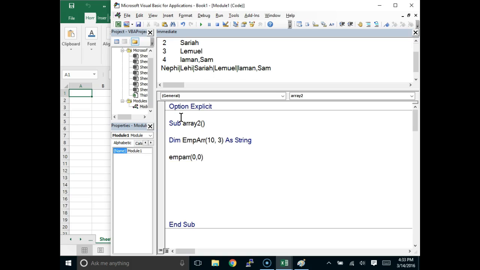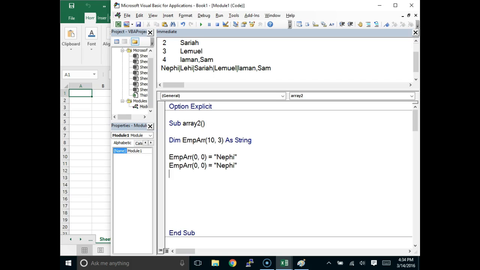0, and I'm going to put an employee's name here. And so the name is going to be equal to Nephi. And let's say that with these 4 values, what I'm doing is kind of the full name. So this first dimension will tell me which employee I'm talking about. The second dimension is different parts of their name.